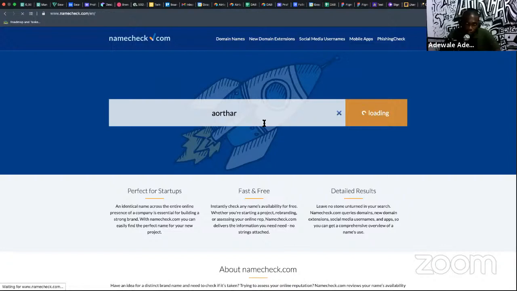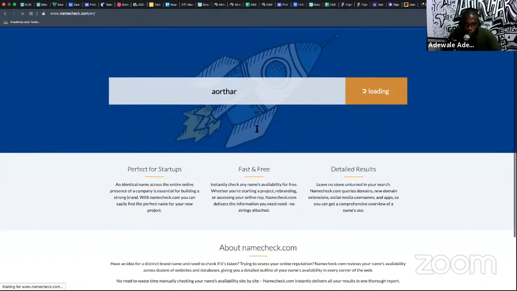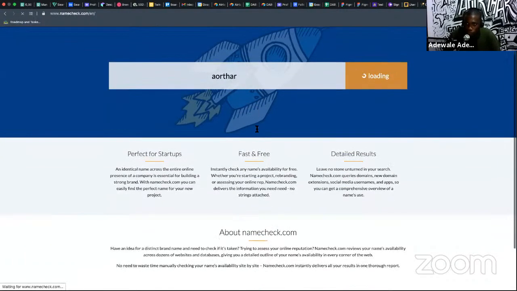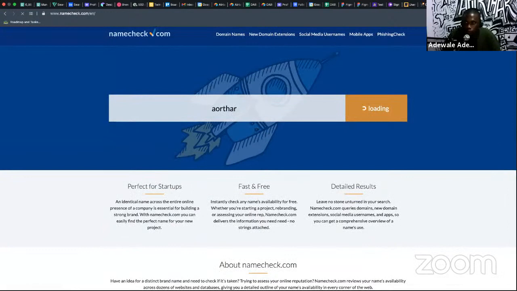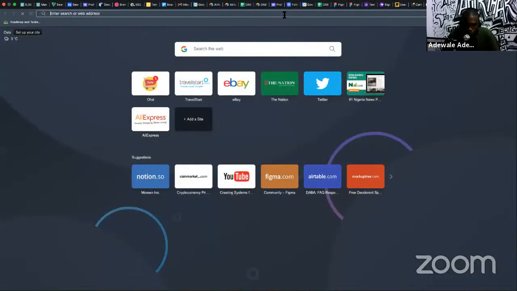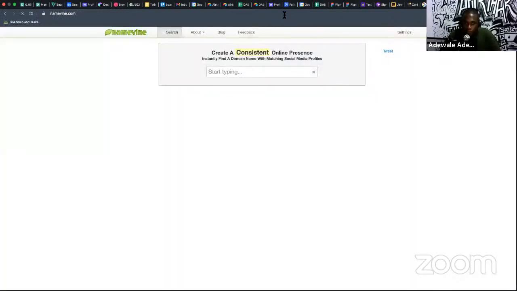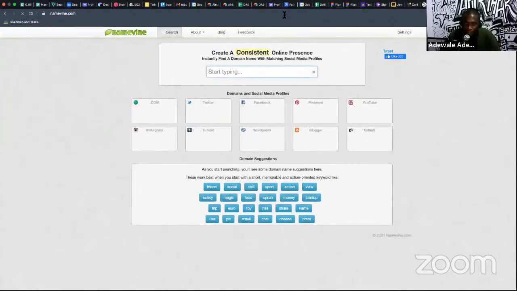I'm just saying this for the first time. Let's see if it has what we are looking for. You check if the name is available or not. Let's open another tab and find Namevine. I think I heard of Namevine when I attended a program, and they told me about this, and it was so awesome.